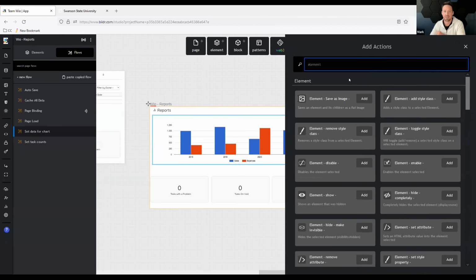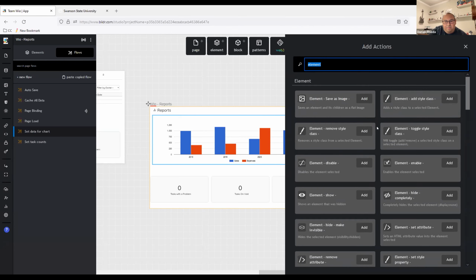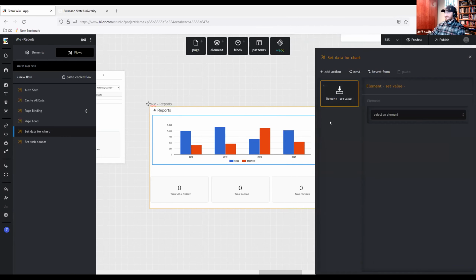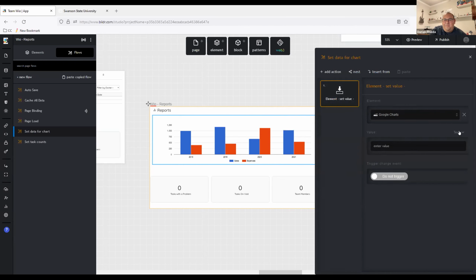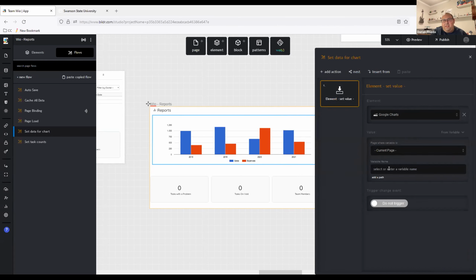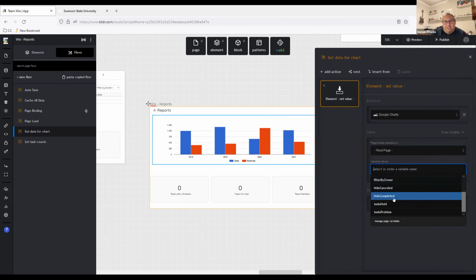Maybe we can help them set it up here real quick. Yeah, we can. So it'd be the set element value, and then select the chart element. So it'd be Google Charts, and then where's the data coming from? Data collection, right? Or do you have it in a specific variable already? I've got it in a variable. Okay, then just pull it from the variable, and that should be it.